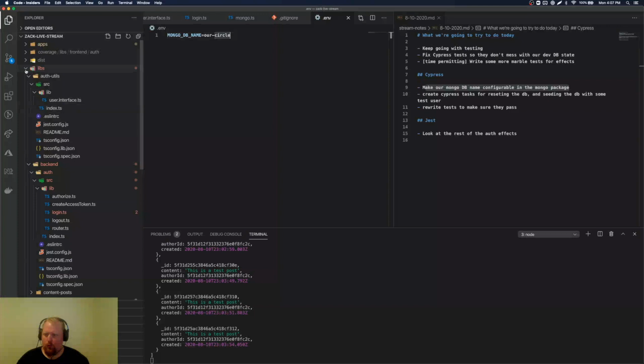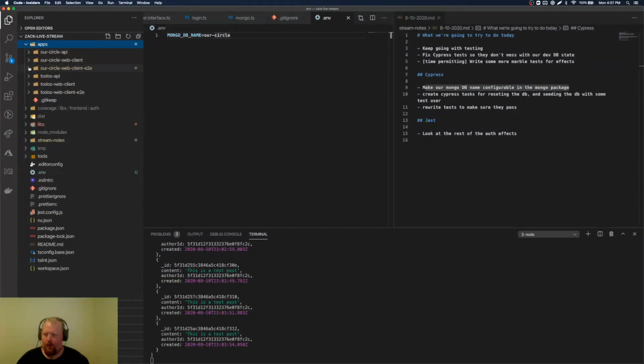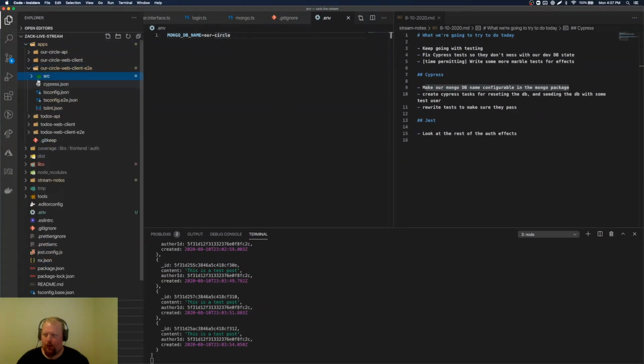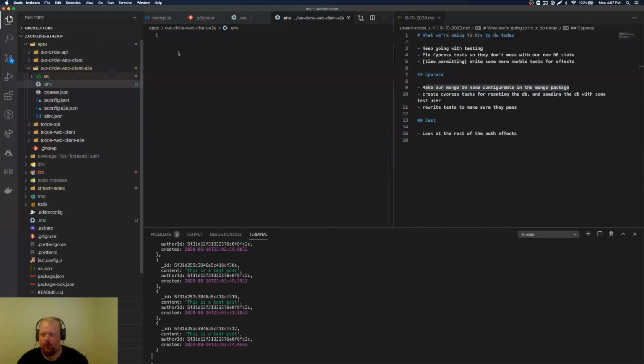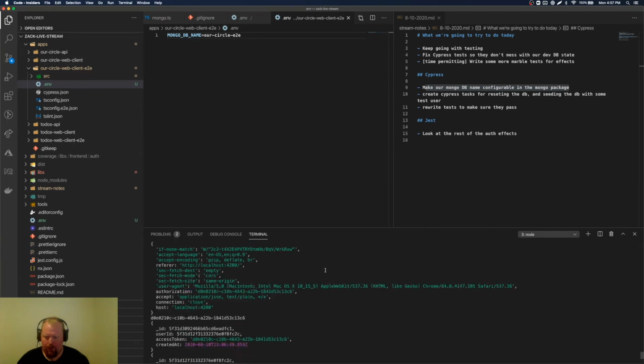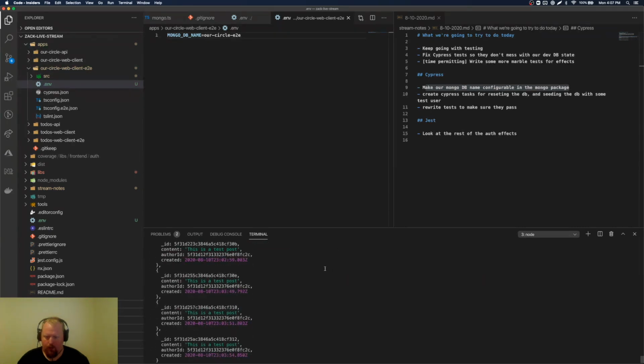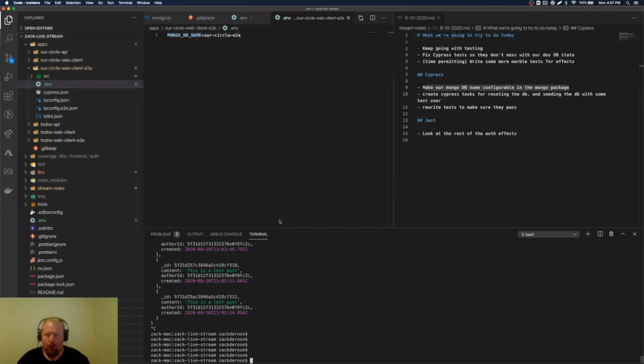We also want to make it so that when we run an end-to-end test, we'll be using a different env file. So what I'm going to do is add a .env file inside of our project up here. I'm going to take this and copy it, paste it here, and change it just a little bit. So there we go. And I'll kill this.